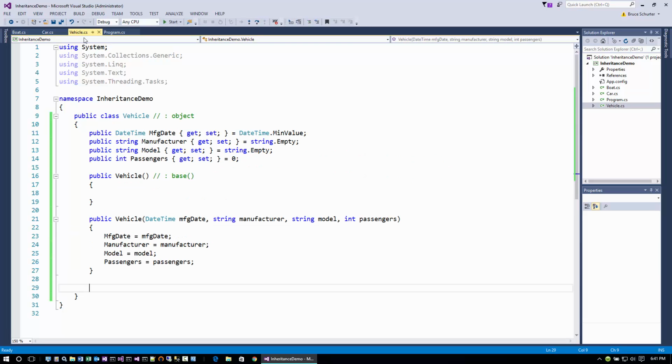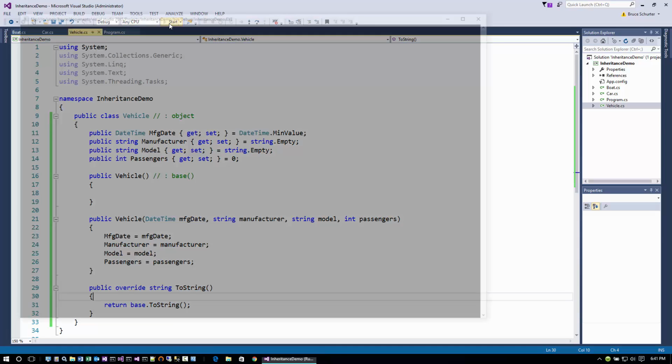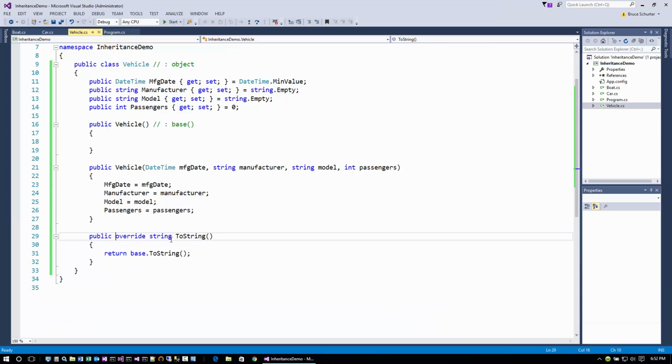So we can fix that by going to the vehicle class, typing in override, and then toString. When you select that from the list, it'll fill in this method definition for you. Now, when I run the code, you'll see the exact same thing happens. As you can see, the toString override is simply calling the toString method of the base class, where this base keyword is similar to the this keyword, but instead of referring to this instance of a class, it refers to the base class of this particular class.